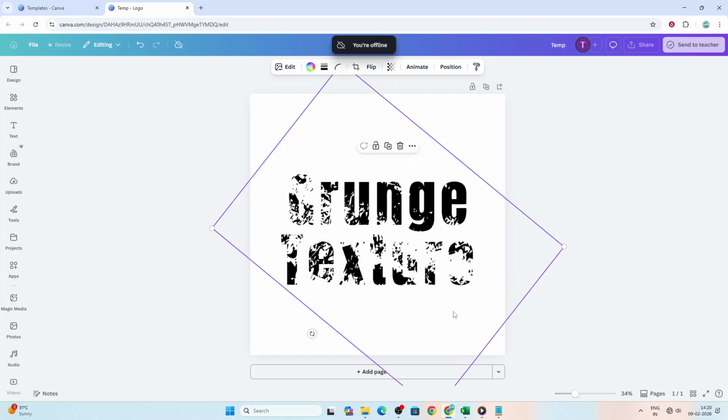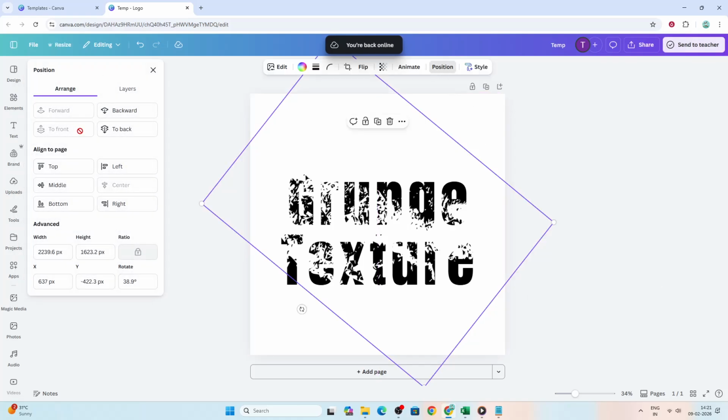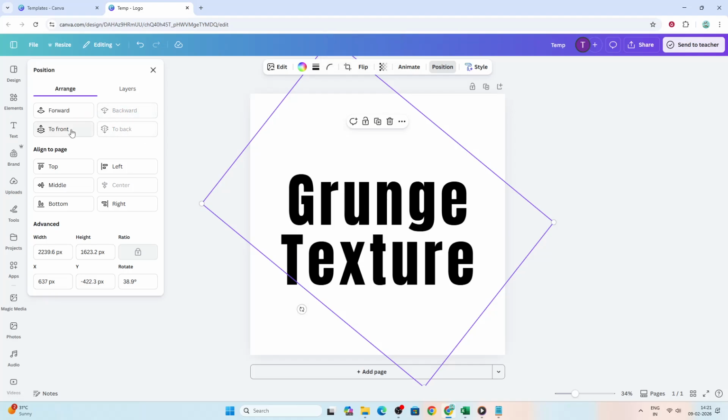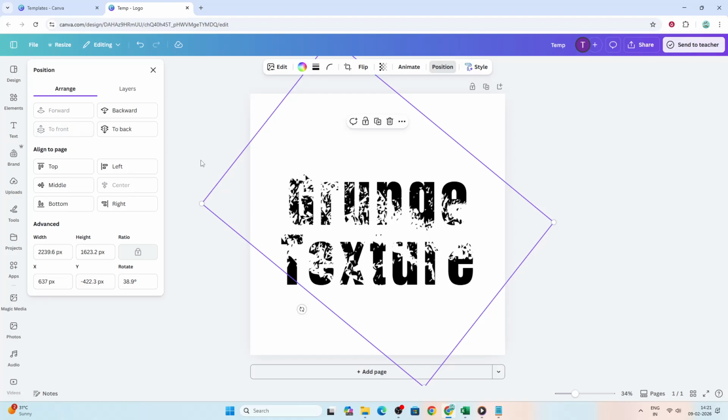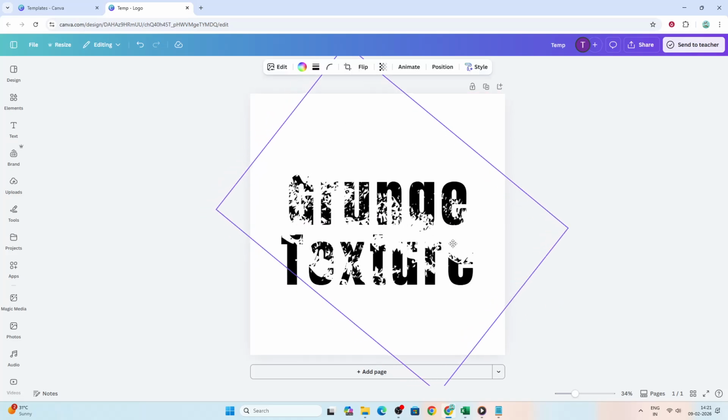Next, adjust the layering so the texture affects the right elements. Select the texture, then use the position tool to move it to the front. Keeping it on top ensures the distressed look shows on the text or image underneath. If your design has multiple layers, double-check that the texture is above only the elements you want to distress.